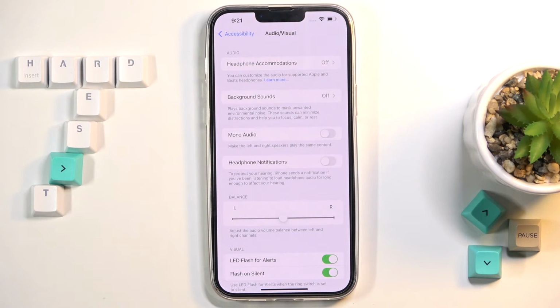Here they are. So as you can see, to protect your hearing, iPhone sends a notification if you've been listening to loud headphone audio for long enough to affect your hearing. So if you would like to get to know it, just mark the switcher, and from now on it is active. So that's it, that will be all.